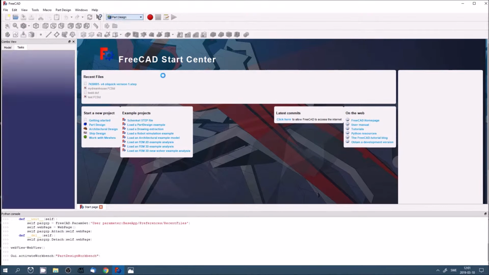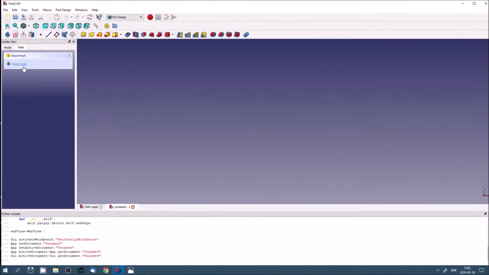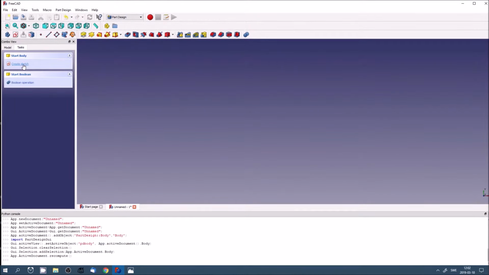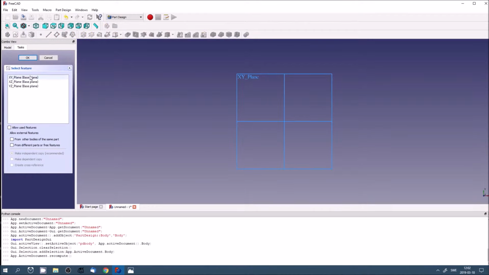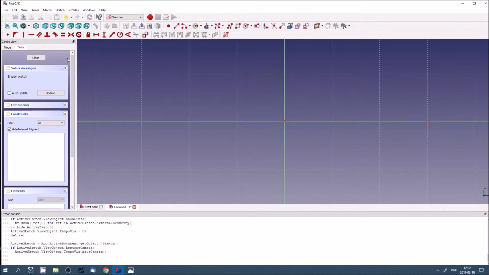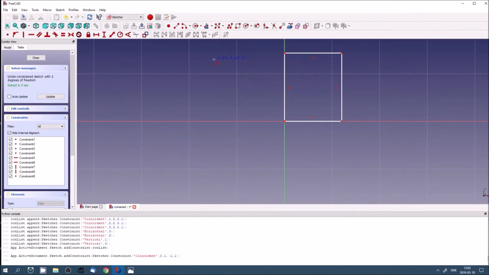So I will go to FreeCAD and go to Part Design and show you some samples of how to do this. I will do it in FreeCAD 0.17. First we create a document, create a body, and create a sketch, and we pick the XY plane. And we can pick the point.